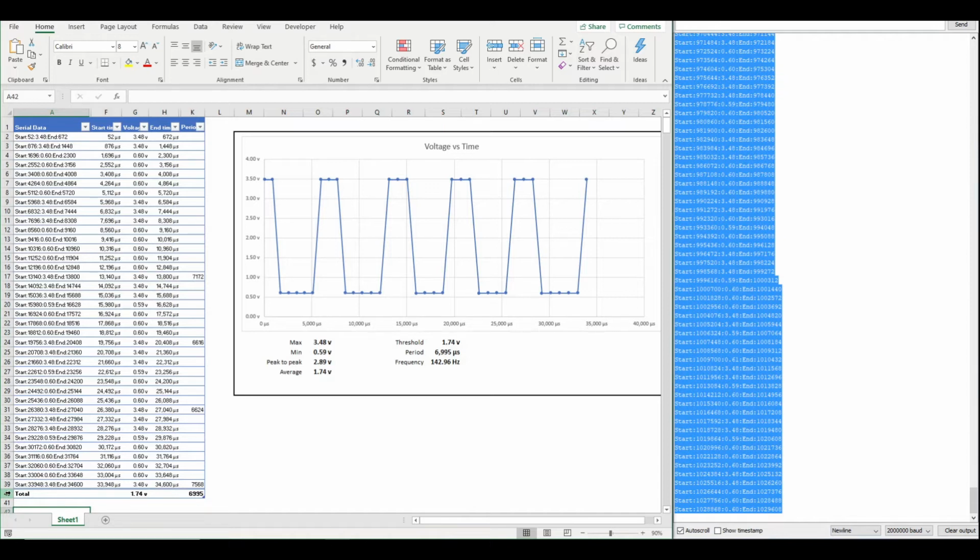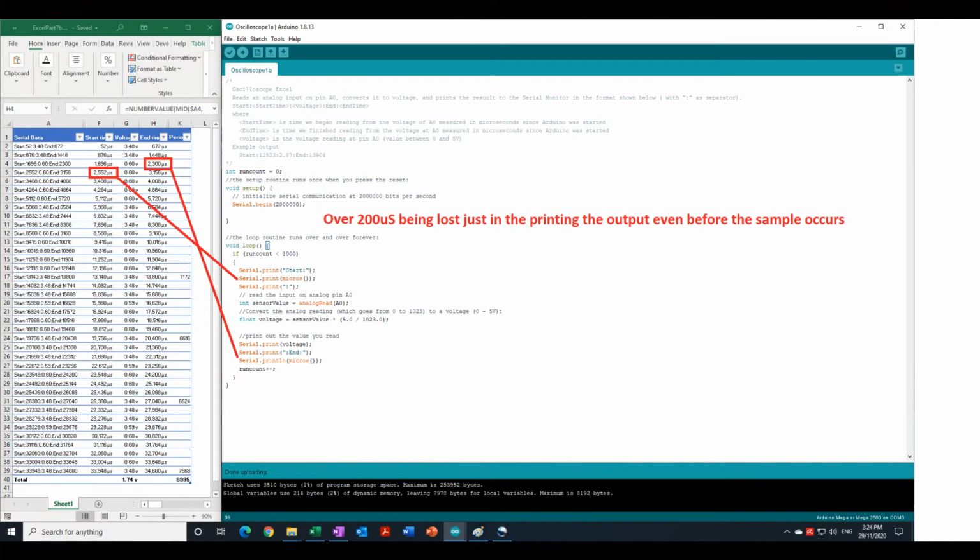So we might be able to get more performance, but we're going to have to make a more radical change to the code. Looking at the difference between the end time of the last sample and the start time of the next, we can see that we're burning up time just in the serial communications. So let's restructure the code so that we do all the sampling first and then just communicate it at the end.